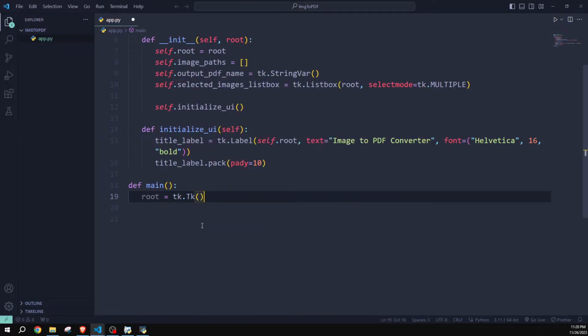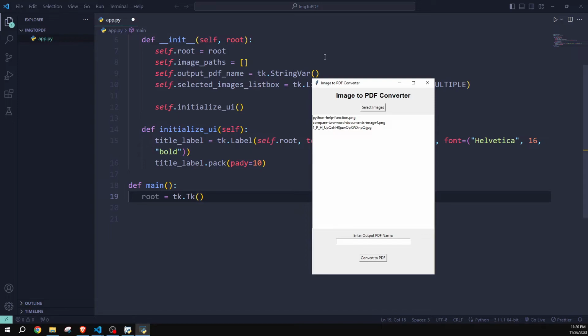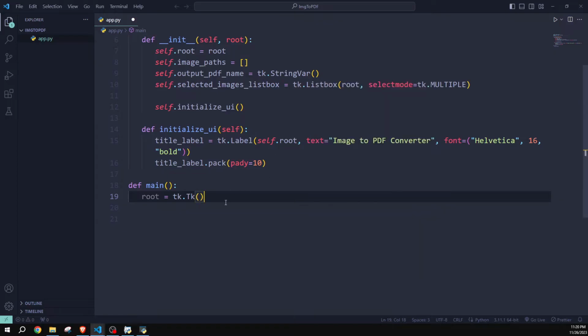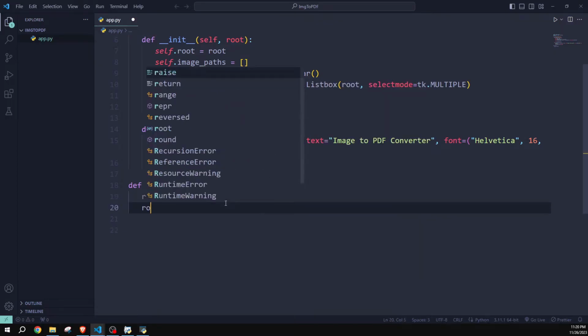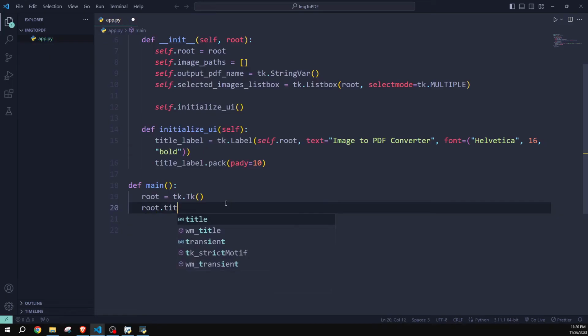Then we have to create a title also for our application. Here you can see that we have a title, our window name actually. This is our window name. So for creating that name, we have to add root.title, and the title name will be image to PDF.